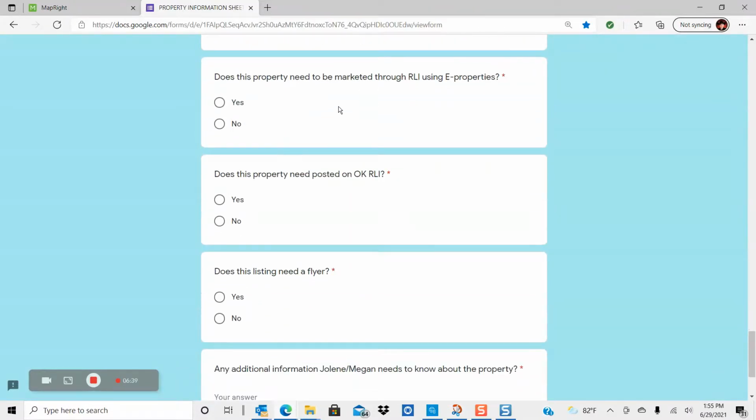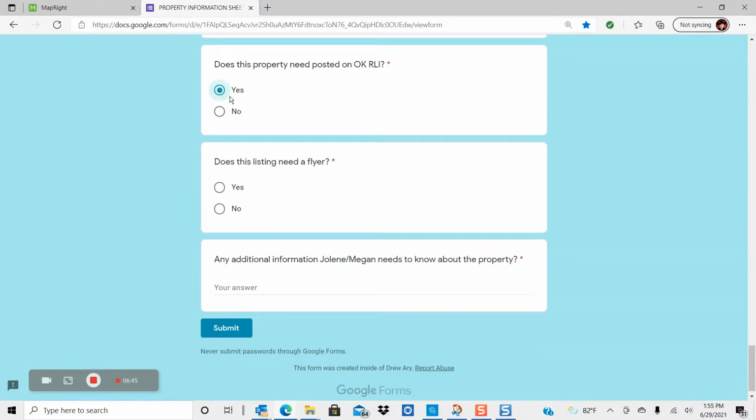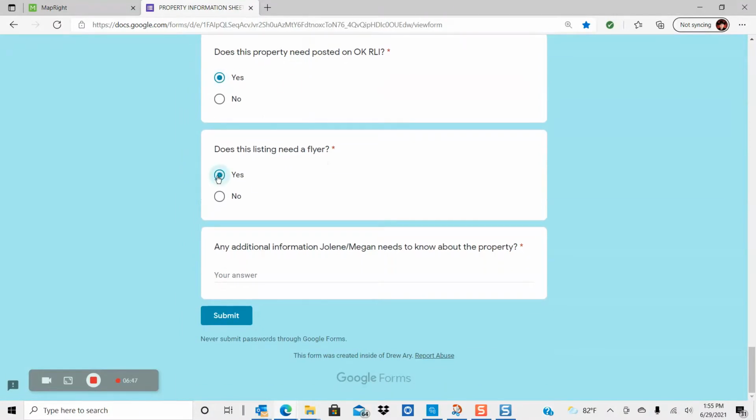Does the property need to be marketed through ROI? You want to market your properties on as many places as you can. And then if you want a flyer so that you're going to use it for a future event like the Hunting and Fishing Expo, then you're going to tell her, yes, you want a flyer. And you can always come back in and grab those flyers later and have them printed.